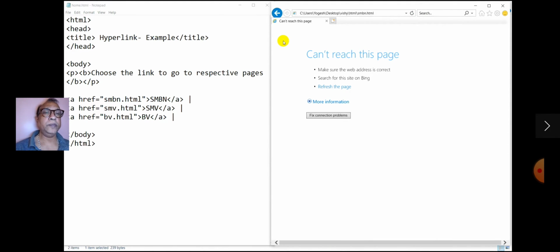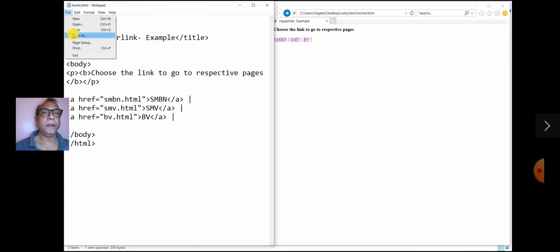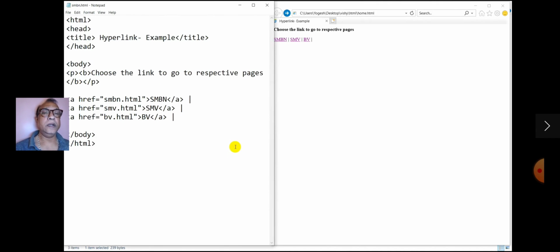If you click on SMBN, it is searching for that particular file. Now we will create smbn.html. Click on file, save as smbn.html, click on save.